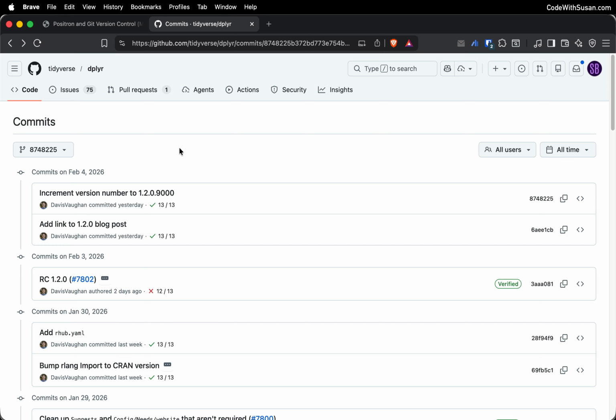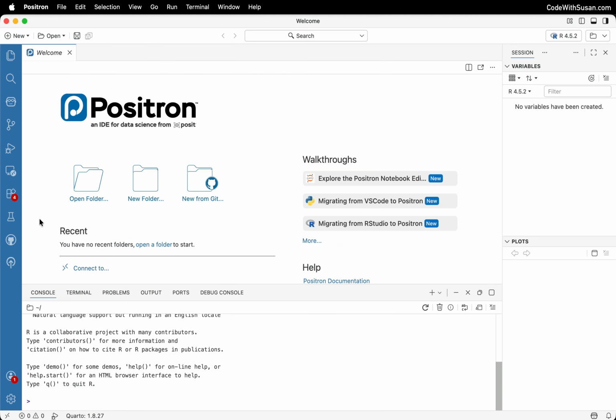There's lots more I could say about the benefits of version control, but let's get into it and return back to Positron and start to get things set up so you can see what it's going to look like once version control becomes part of your daily workflow. Step one to using version control in Positron is making sure we have Git installed on our computers. Git is just the particular brand of version control software that we're going to be using.